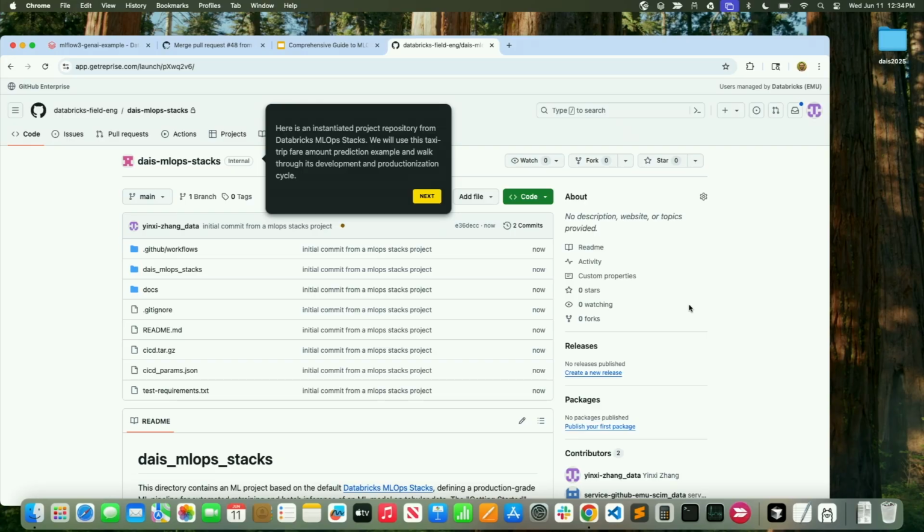Okay, so after filling out the templated piece of what you need, this now is actually a deployed version of MLOps stacks, what it looks like in an actual workspace or a GitHub repo.